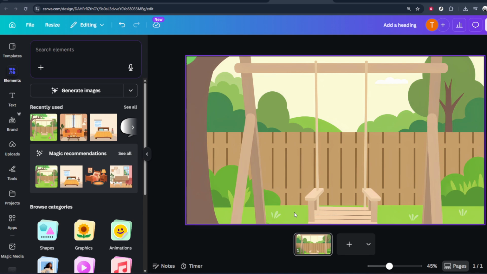If you want to adjust how it looks, you can click on the background and use the toolbar at the top to change the brightness, contrast, blur, or apply filters. This is especially helpful if you need your text to stand out more. Slightly dimming or blurring the background can make your titles and captions easier to read.